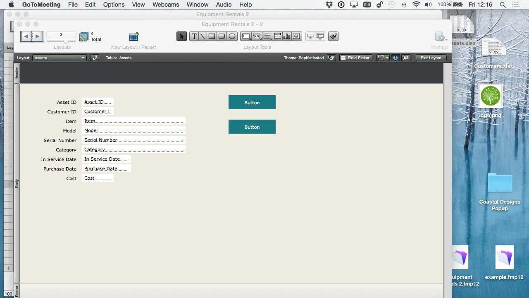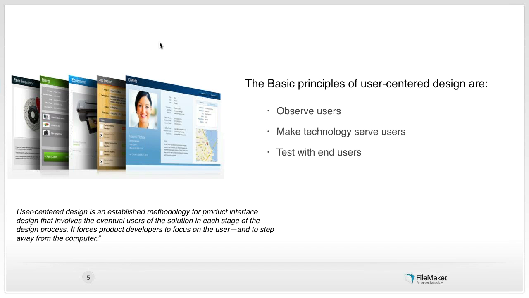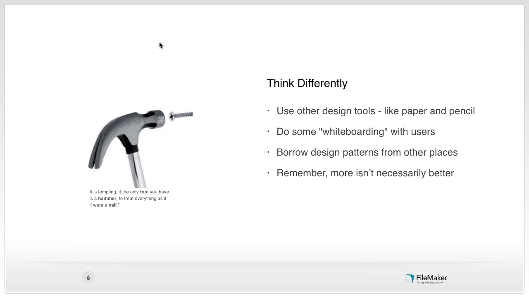Right. So let's go back to the keynote. We're just going to go over some of the basic principles for user-centered design. The top three really are the most important: to observe the users, to keep in mind that the technology should serve those users, and to test with the end users. We'll go into what that means in more detail.